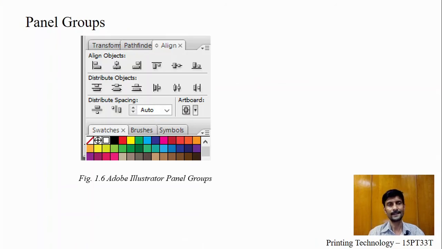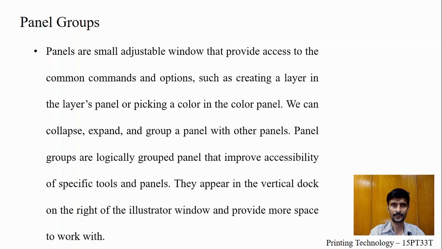Next, we will see the panel groups. The panel groups always come on the right side of the window of Adobe Illustrator software. They consist of certain palettes. The palettes or panels that come together are called panel groups. Here, for example, the Transform palette, Pathfinder and Align are combined. I will show you how it has been detached and how it has been grouped.